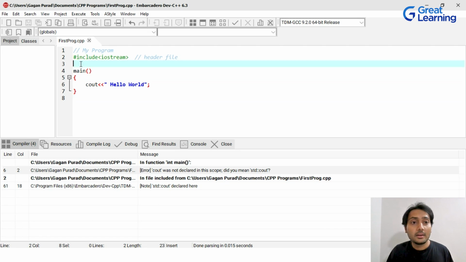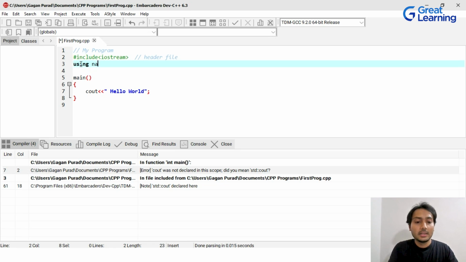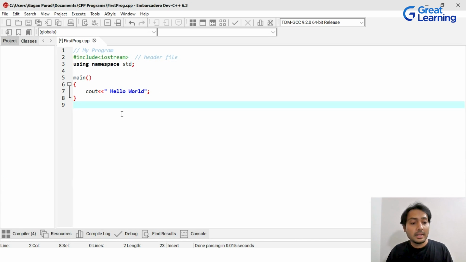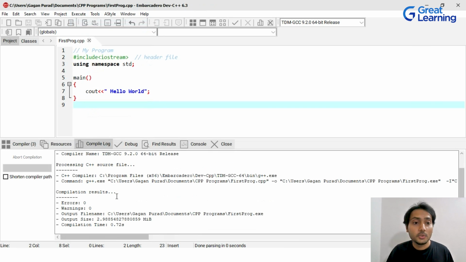So to solve this error, what you have to do is you have to add one more line, that is using namespace std. So without this, you are going to get this error, right? So this is the first and common error you would get during your compilation if you have missed this particular statement. Okay, so now let me just close it. Let me save it by pressing Ctrl plus S. Now, if I go and compile it, do you see there are no errors and no warnings?